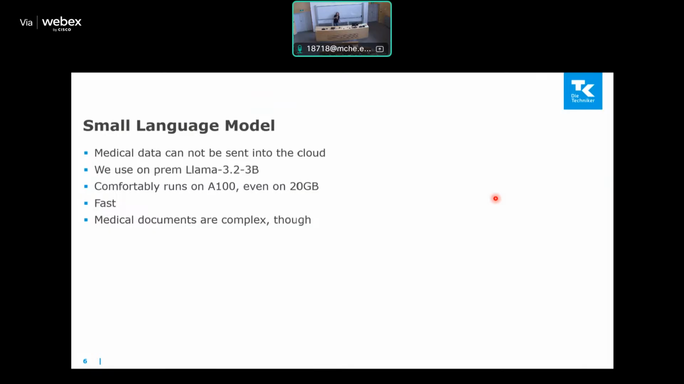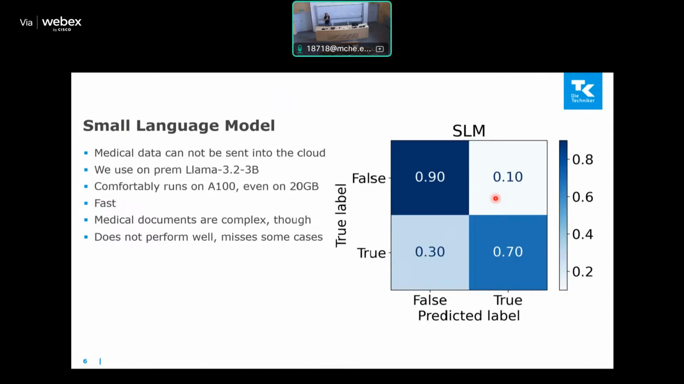They're fast, but medical documents are complex, really hard text to get through, long and in German. So unfortunately, they don't perform well. They miss some cases. We have a confusion matrix for all of the approaches. In this case, the important part is this one: the true label, so it was oxygen, was predicted as false, which is not good for us, because this is the most important thing. So special data and attention was not given in 30% of the cases. Still, given the very small amount of samples, maybe that's not quite accurate.